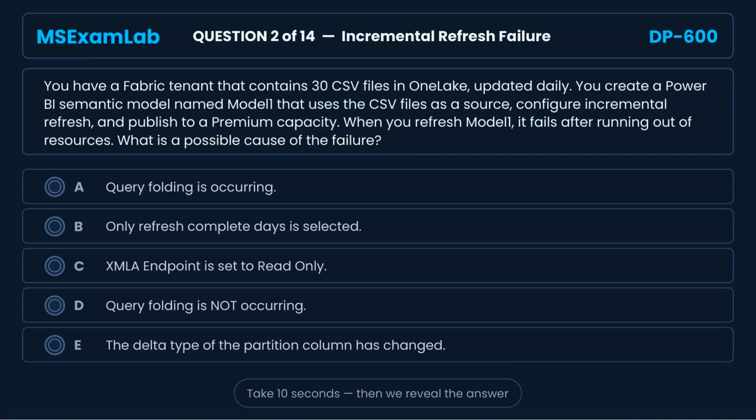Question 2 of 14. You have a Fabric tenant that contains 30 CSV files in OneLake, updated daily. You create a Power BI semantic model named Model 1 that uses the CSV files as a source. Configure incremental refresh and publish to a premium capacity. When you refresh Model 1, it fails after running out of resources. What is a possible cause of the failure?